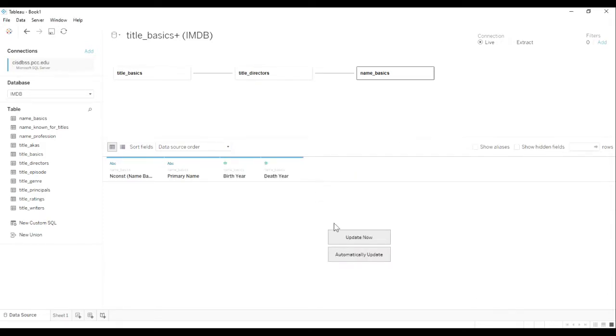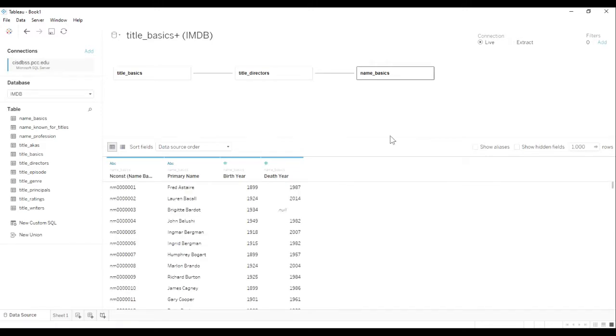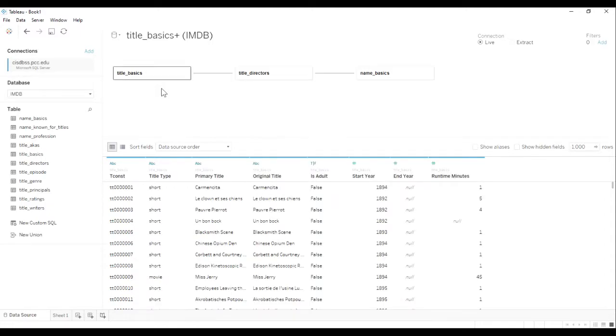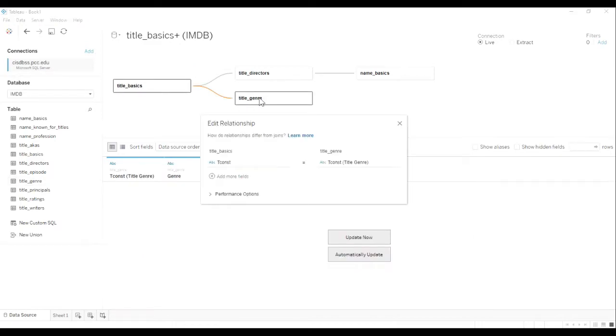So we have a join now of 3 tables, and we have columns from all 3 of these tables accessible to us. One more table I'm going to add is the title genre table. And if you had the entity relationship diagram for this database, you would know that the title genre table is associated with the title basics table, linked by title constant, the tconst column.